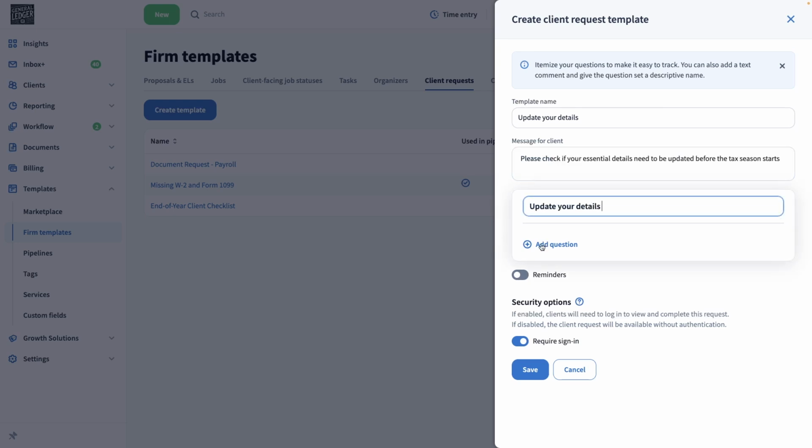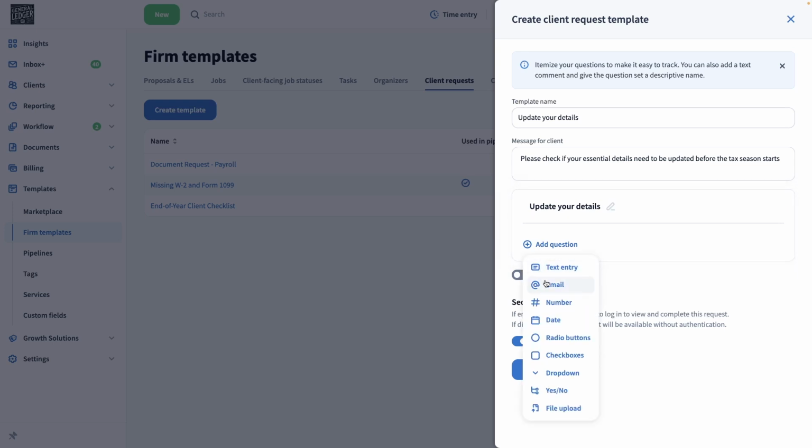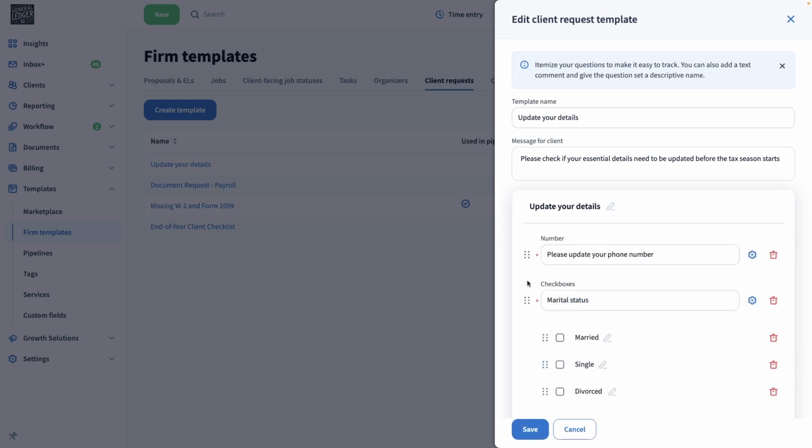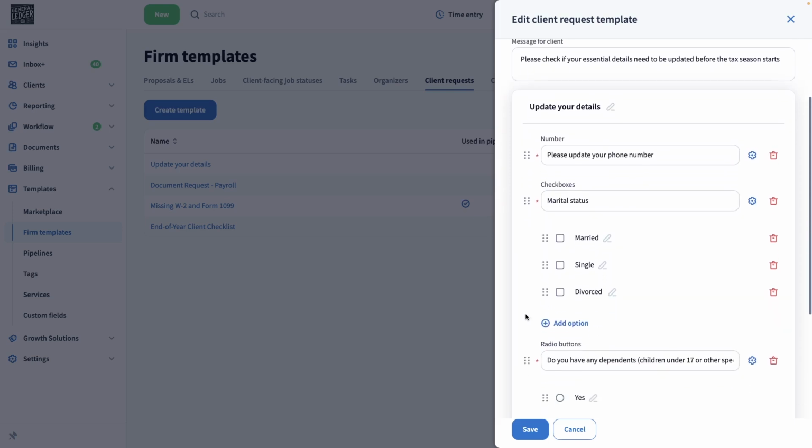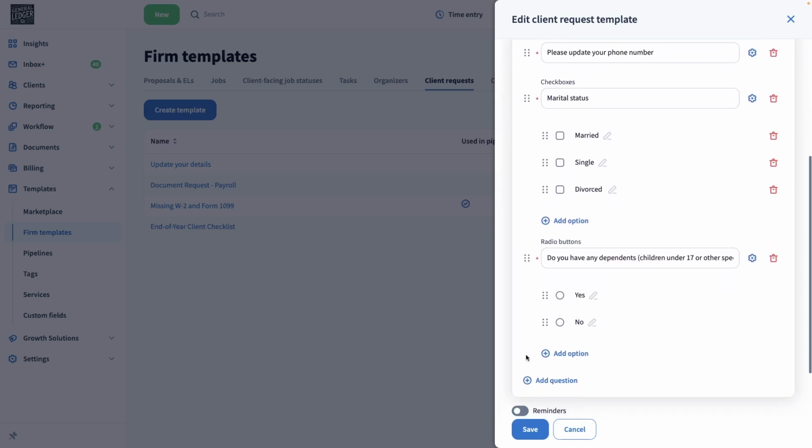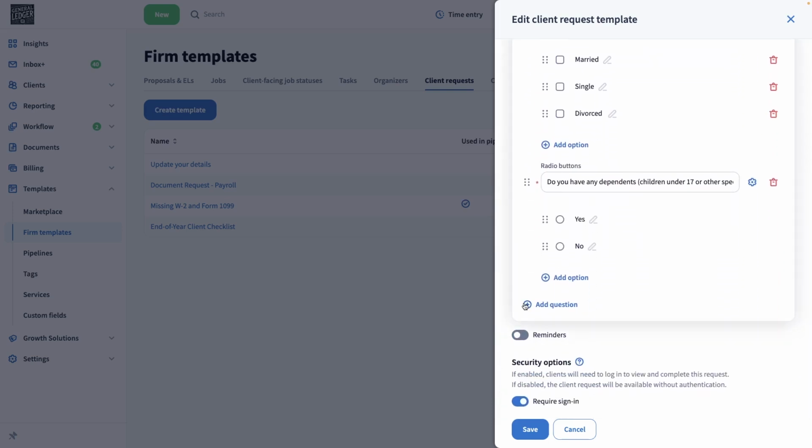Write the name of your request and select the type of question you want by pressing Add Question. These can be text, email, number, date, various kinds of multiple-choice questions, or document upload. For this example, we will ask the client to indicate if there is a need to update their phone number, marital status, and dependents info before the new tax season.